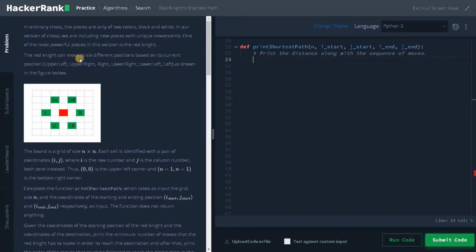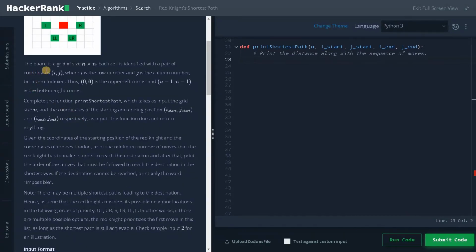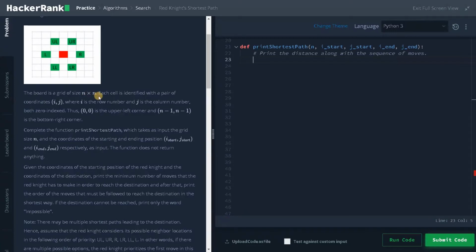The Red Knight can move to 6 different positions based on its current position, that is upper left, upper right, right, lower right, lower left, left, as shown in the figure below. So these are all the possible directions the knight can go. The board is a grid of size n cross n. Each cell is identified with a pair of coordinates i, j, where i is the row number and j is the column number. Both are 0 indexed. 0, 0 is the upper left corner, and n-1, n-1 is the bottom right corner.